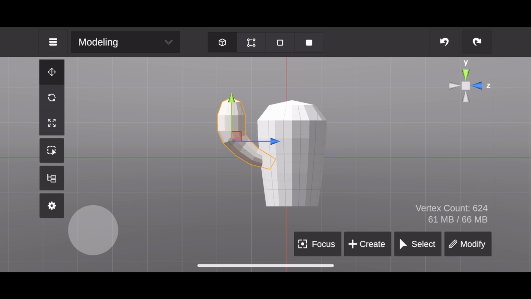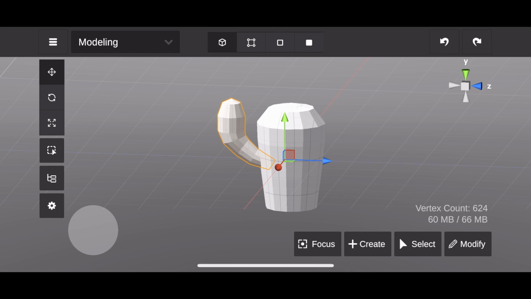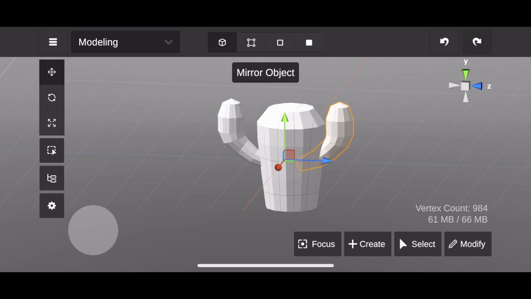Now that we're happy with the arm of our cactus, we're going to duplicate it again. We'll have to switch to object mode and then select it. And after doing that, we can modify duplicate again. Now that it's duplicated, we're going to use the mirror command, and using that mirror command along the Z axis will allow us to flip the arm for the other side.